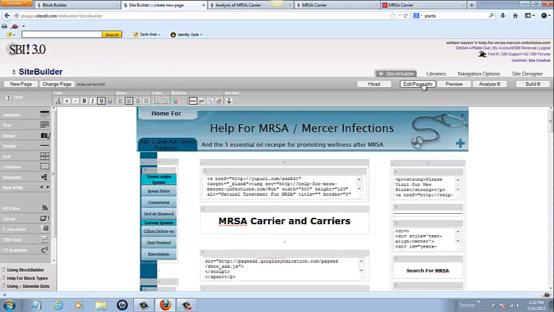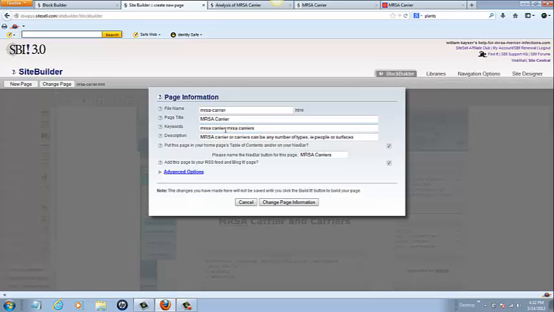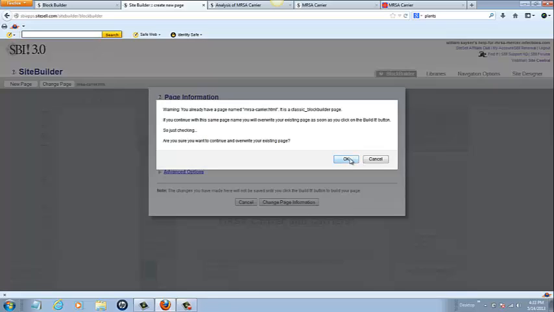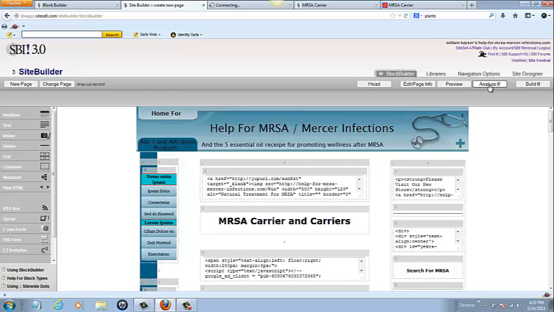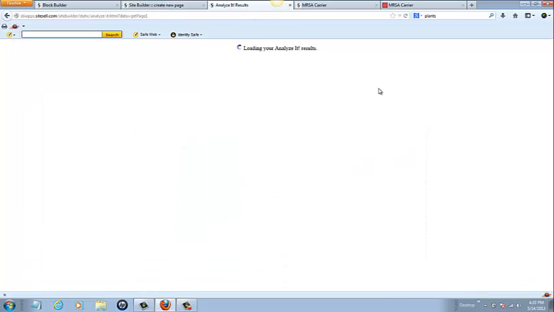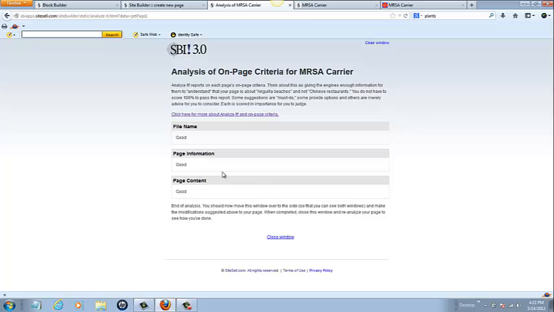So the keyword box, let's go in here to edit page info. So I have Mercer carrier, Mercer carriers. So let's say, let's change this, and we'll call it carriers of MRSA. Alright, and let's see what happens here. We'll do that. Oh, you already have a page name, Mercer carriers. Okay, yeah, I already know that. Okay, so now we're going to analyze it again and see if that did it. May or may not have. Okay, it did it.